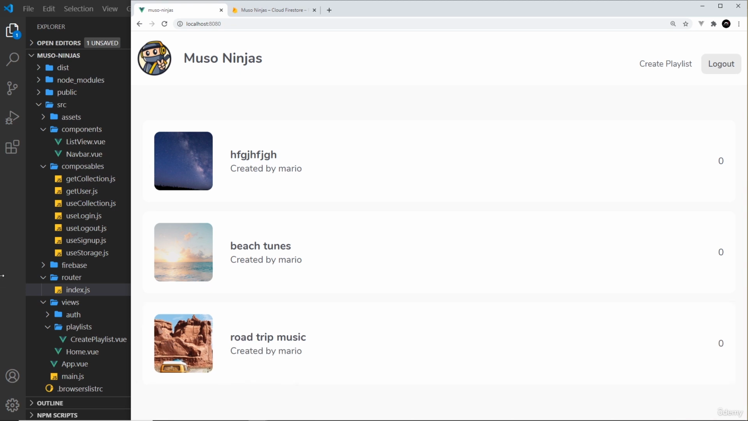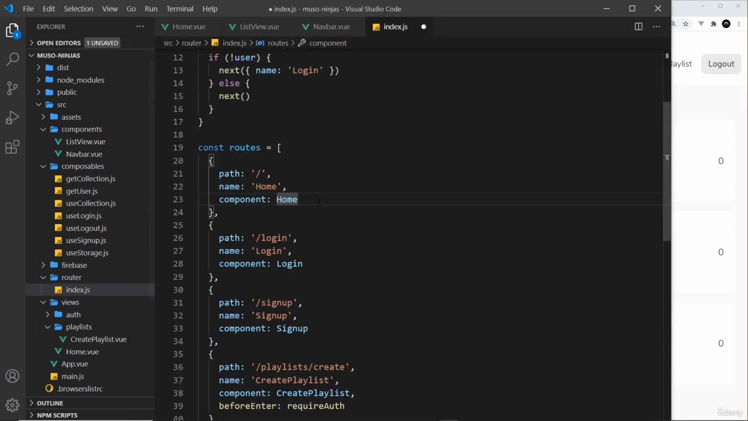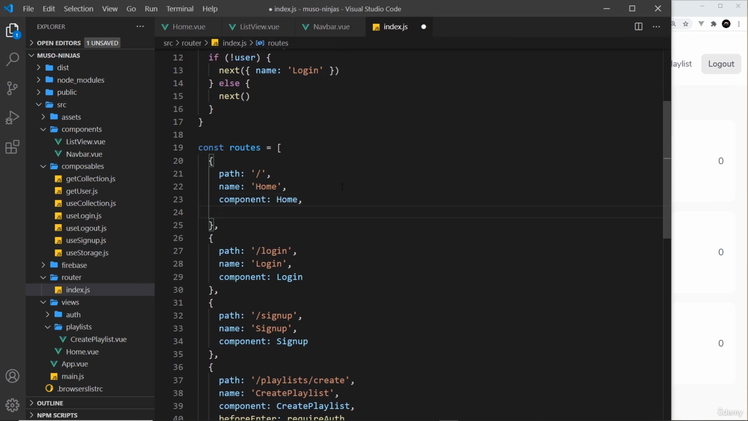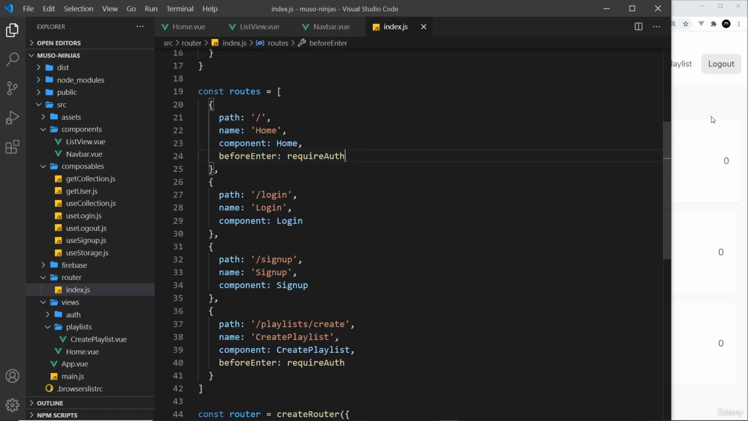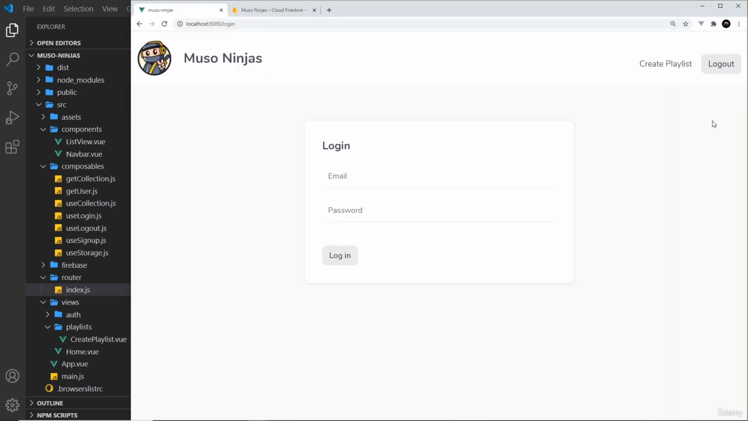So if they try to go to the home page to see the different playlists, I only want to allow them to do that if they're logged in. If they're not logged in, I want to redirect them to the login screen. So let's apply it here as well. We'll say before enter and it's require auth. All right, so let me save this now.